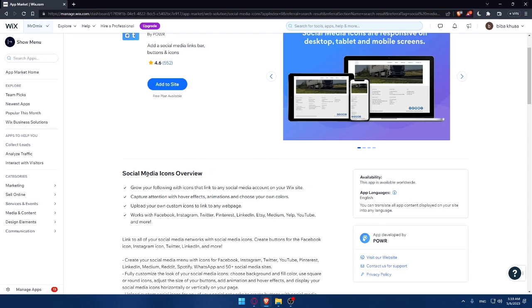And of course, this app will provide you with a lot of features, including grow your following with icons that link to any social media account on your Wix site, capture attention with hover effects and animations, choose your own colors, upload your own custom icons to link to any web page, and work with Facebook, Instagram, Twitter, Pinterest, Etsy, Medium, Yelp, YouTube, and a lot more other social media.